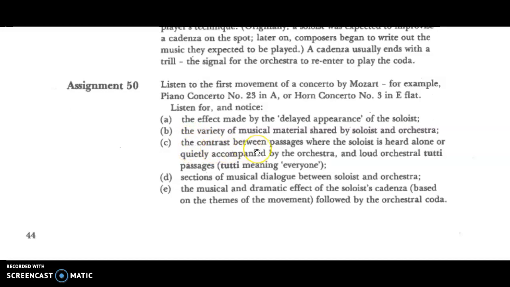The contrasts between passages where the soloist is heard alone or quietly accompanied by the orchestra, and loud orchestral tutti passages where everybody plays. So we have places where the soloist shines and where the orchestra just quietly accompanies the soloist, and then where everybody is in on the action. And then also sections of musical dialogue between the soloist and the orchestra, and the musical and dramatic effect of the soloist's cadenza based on the themes of the movement, followed by the orchestral coda.